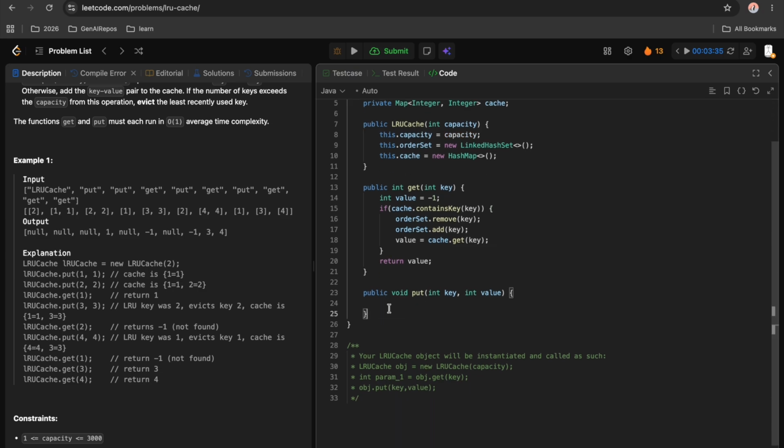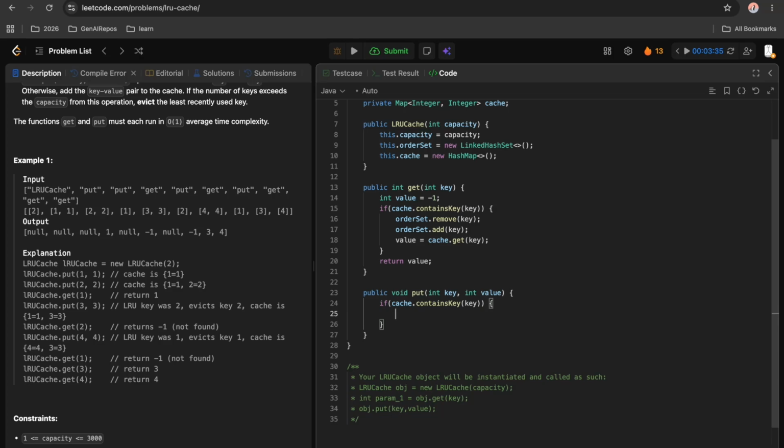Okay, next is the put method, where we need to insert the key-value pair. Here, the first step is to check whether the key already exists or not. If cache contains key, then update it: cache.put(key, value).